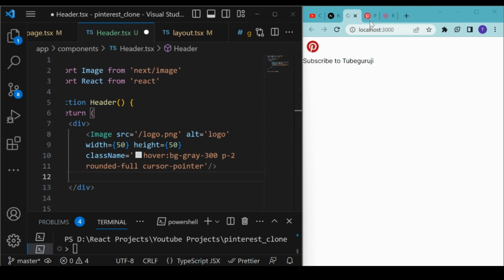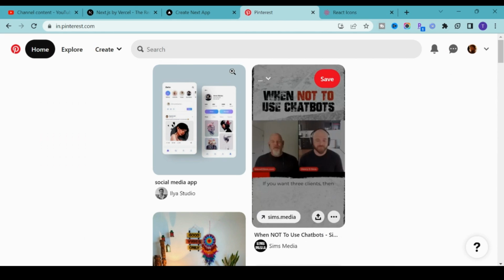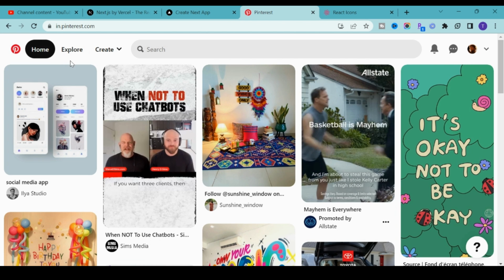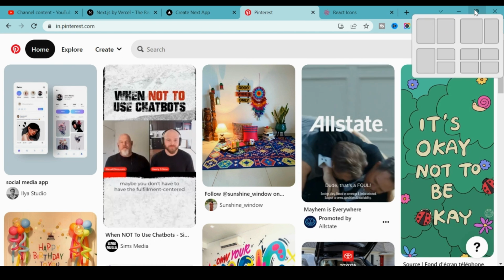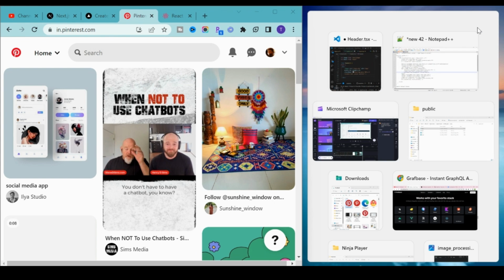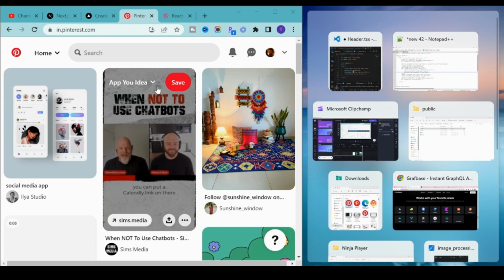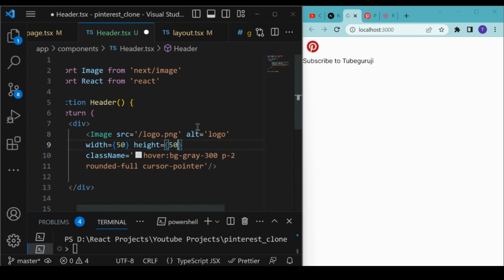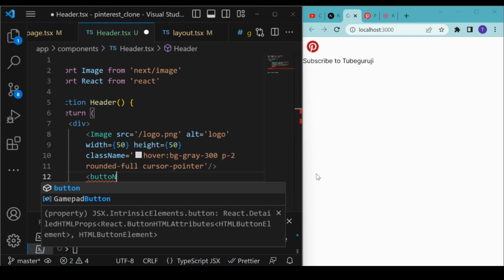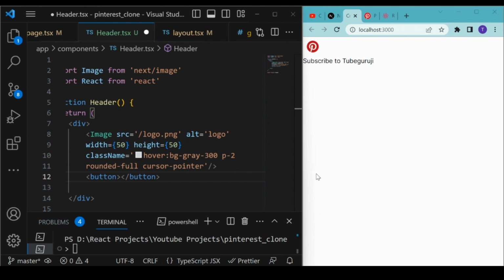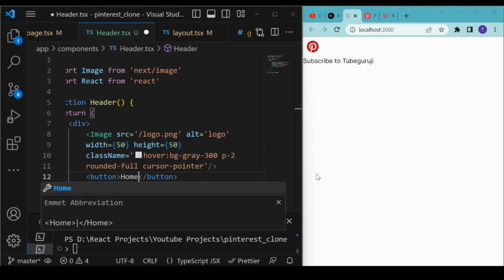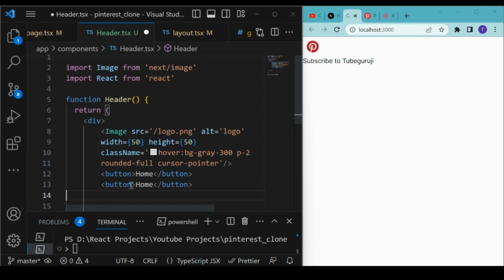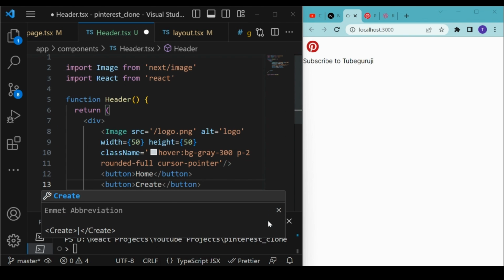So if you go to Pinterest, we have these buttons called home, explore, create, right? So we will add home and create. So let me add that one as well. Oh, sorry. So let me bring this here like this. Okay, then we will add these two buttons. So let's add button. So the first button is home, and the second is create.